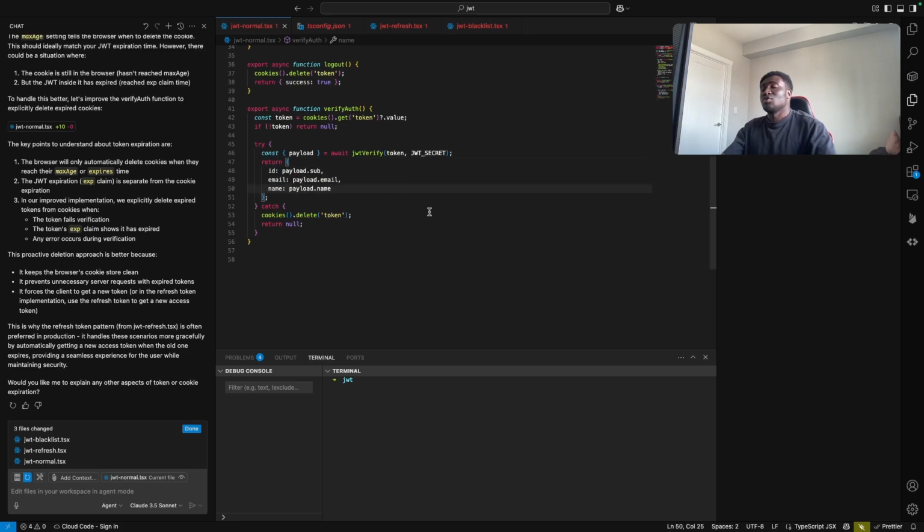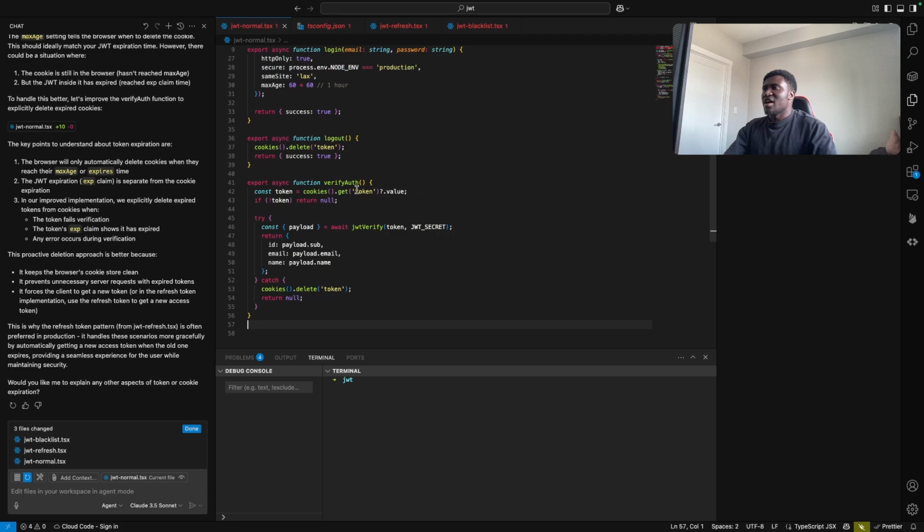And if it's not successful, it wasn't made by us. So we delete the cookies from the browser. And yes, so this is everything. This is just the basic implementation of JWT, but without the refresh or blacklisting token.